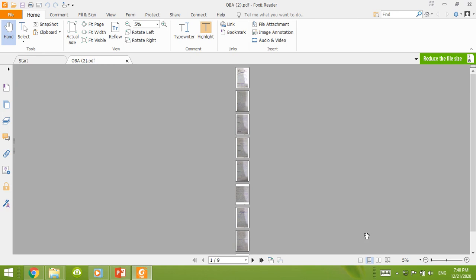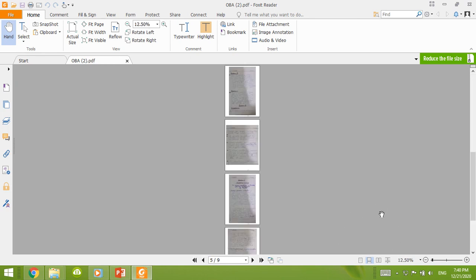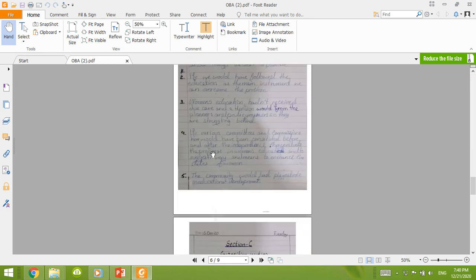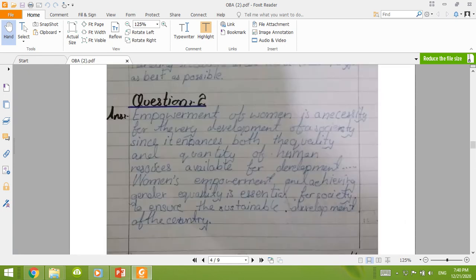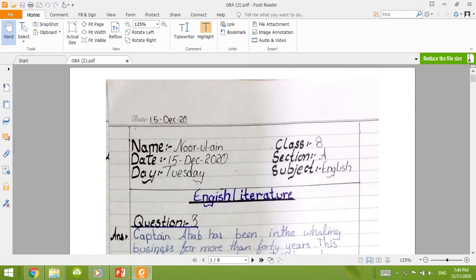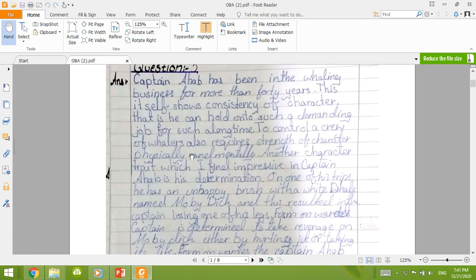Okay, these are the pages of this document. So I'm enlarging this so that I can check it easily. So this is the assignment of the student. So I am going to check it and mark it. So you can use the tools which you can see here.